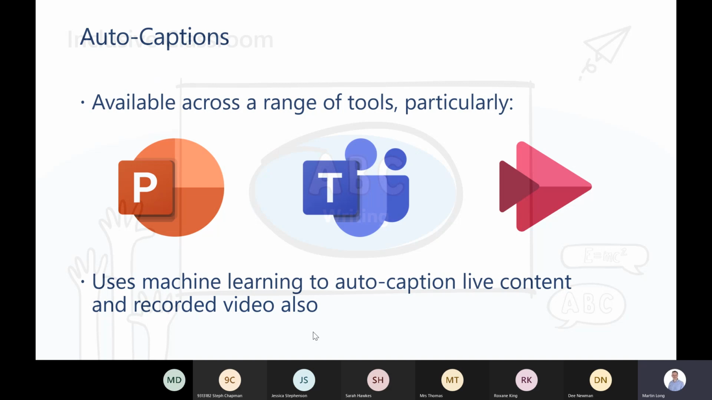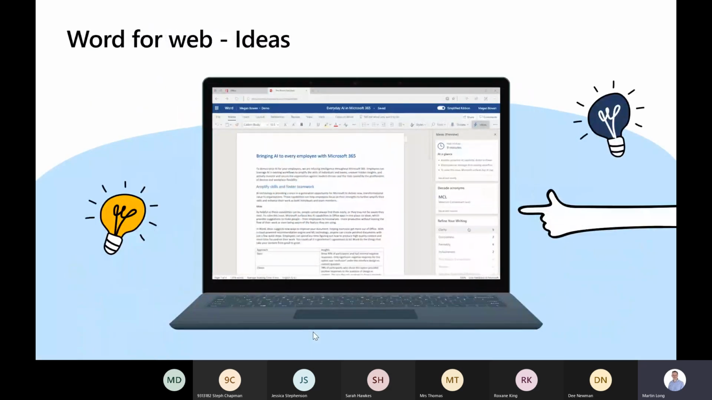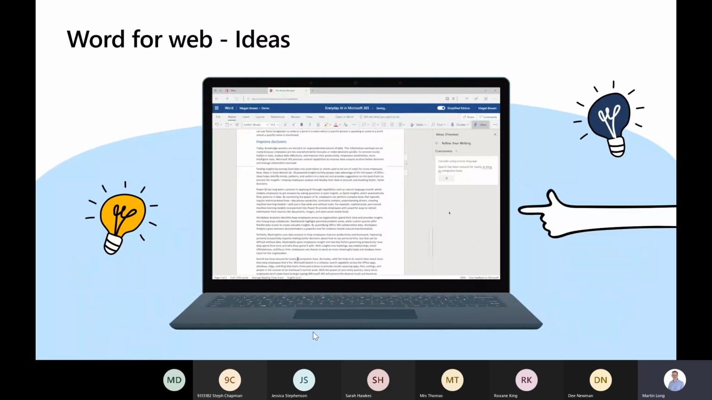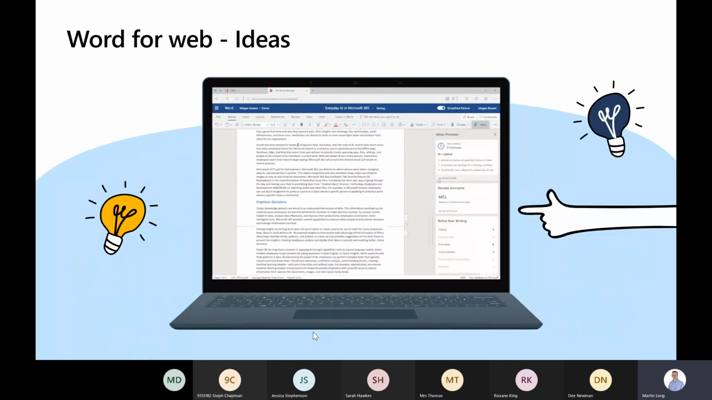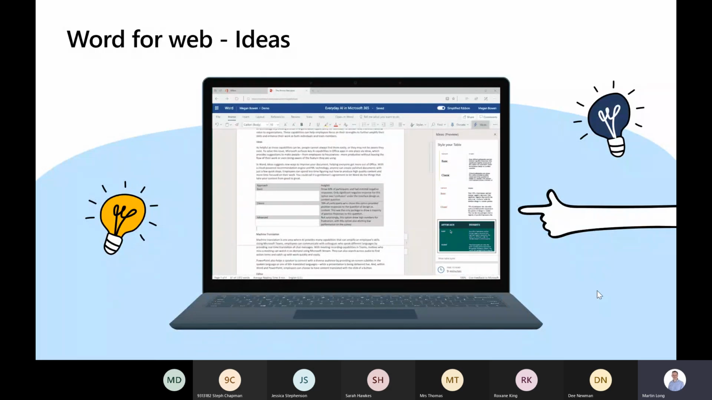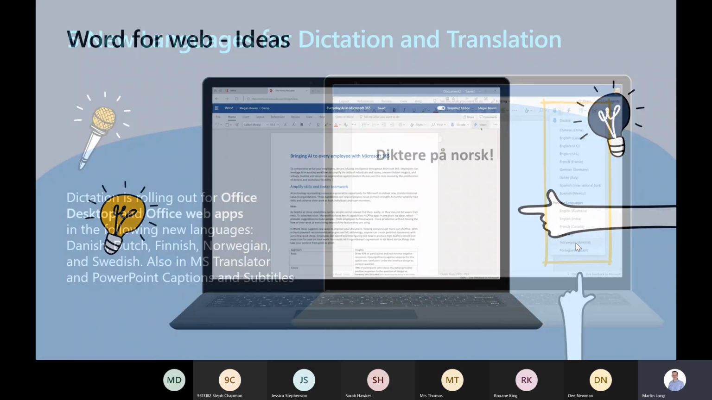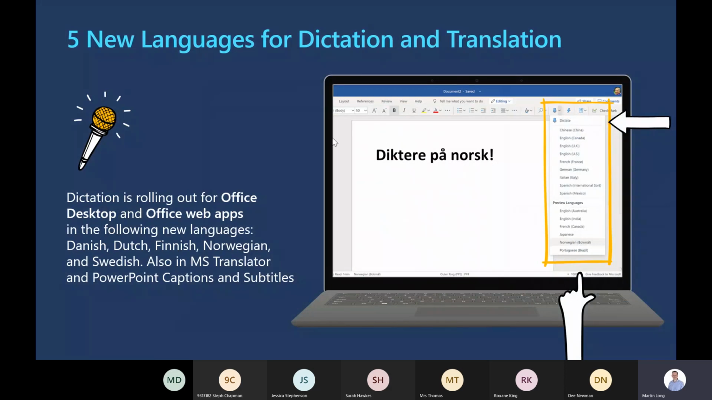Next, we'll have a look at writing, and in writing, there's various ideas that you can use there. In Word itself, there are lots of tools that can be used to scan text and then convert it into different languages. You can pick those up by going to the area that's shown there in the highlighted window.